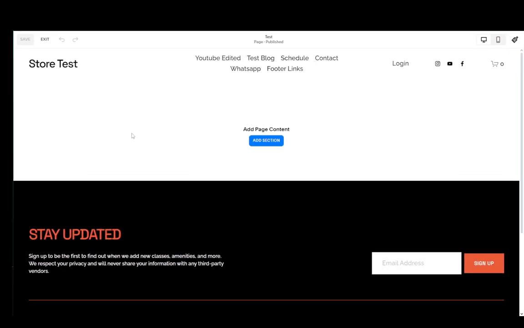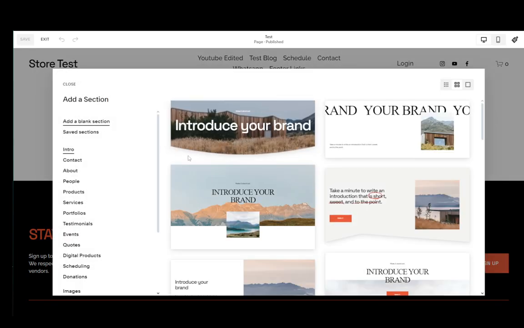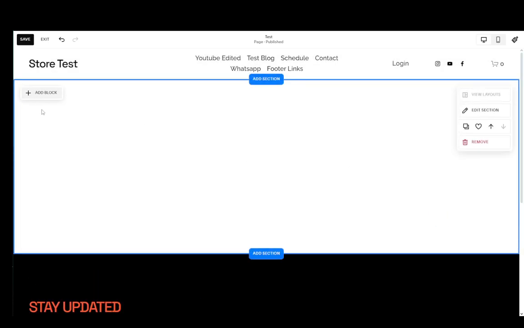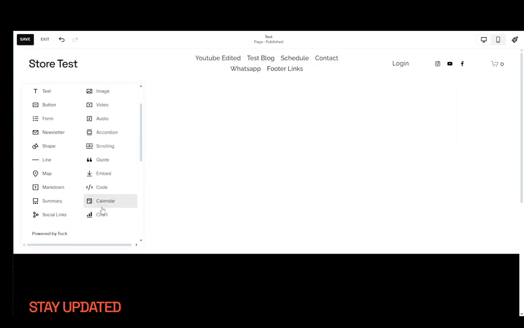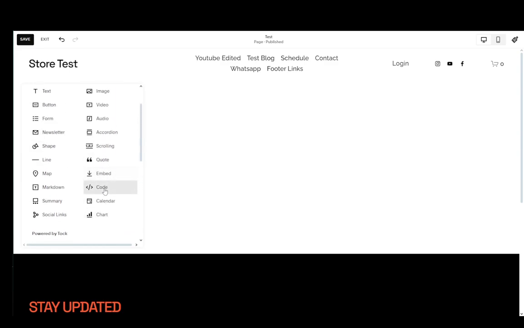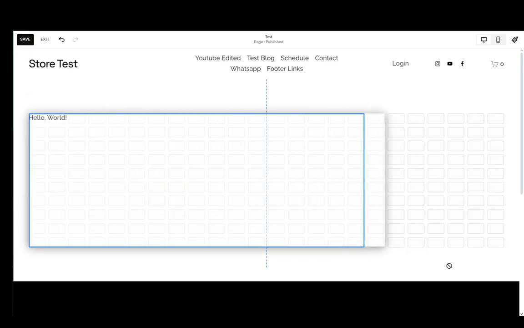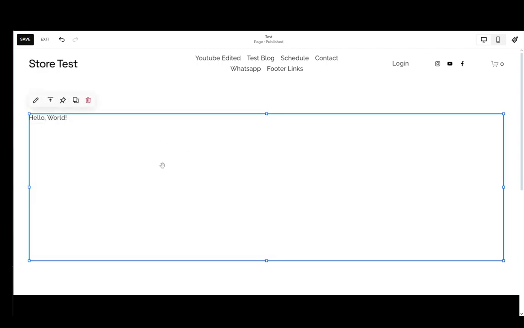Now, the first thing you're going to want to do is you're going to go into edit and you're going to add an empty section. Just go into section and add a blank section, and here you can add blocks. Now, you can add a couple different blocks. You can add code blocks or you can add embed blocks. I would recommend code blocks just for this purpose. You will be able to use HTML for these. You can rearrange them and resize them however you would like.